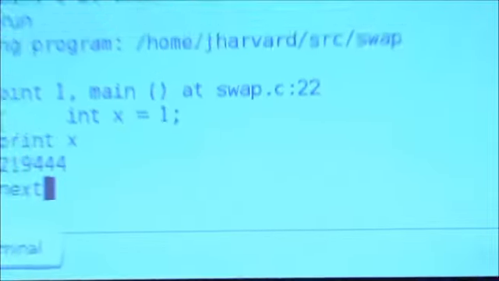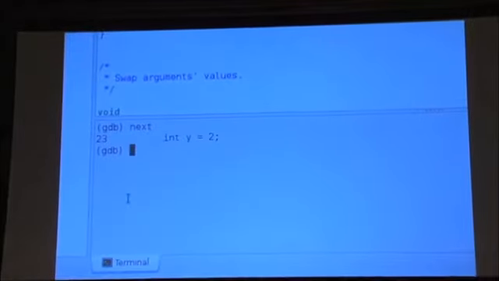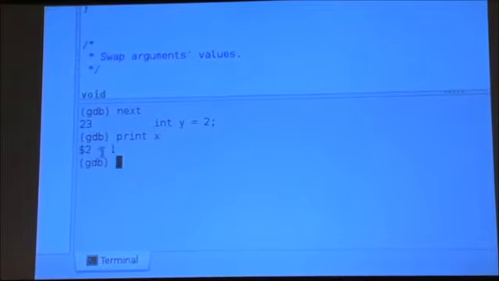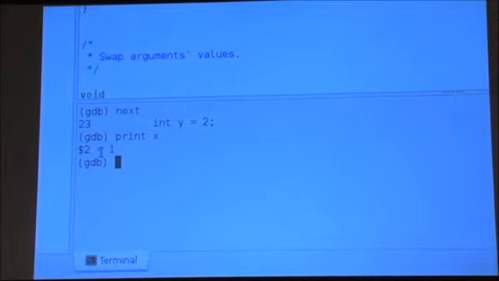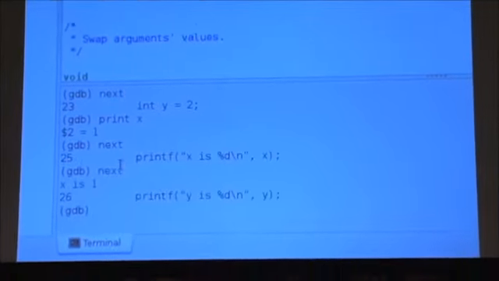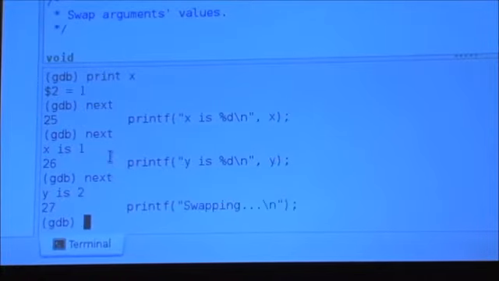So now let's type next. And this will actually move me to the next line. It's not yet executed line 23, but if I now do print x, I should see 1. And again, don't be confused by the $2. This is just a fancier feature so that if you want to refer back to some value you printed earlier, you can still access it by way of this dollar sign notation. But for now, you'll rarely need to use that. All right, so let's just go ahead and do next. Let's do next. Notice now it all of a sudden said x is 1, so it's actually printing the printfs. Let's do next. All right, it's about to say swapping, so let's do next one more time.